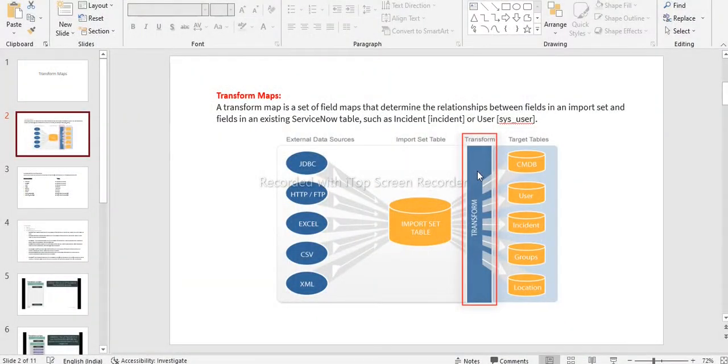A data source can be anything, like an Excel sheet or an external data source like a JDBC server or HTTP server. It could be XML as well. So there are multiple types of data sources. If we have some bulk data in those sources and we want to import that data into ServiceNow, we can achieve it by using data sources and transform maps.